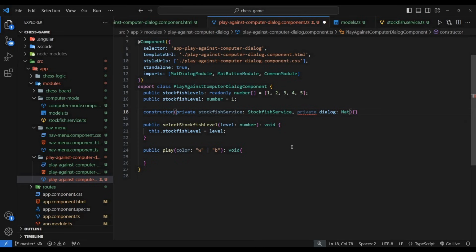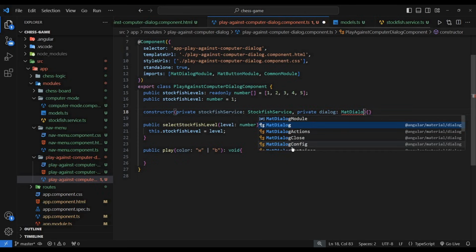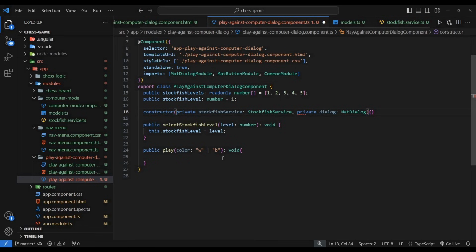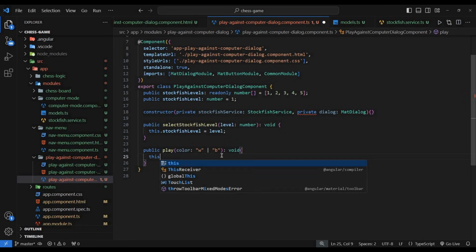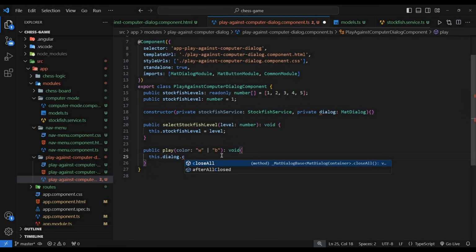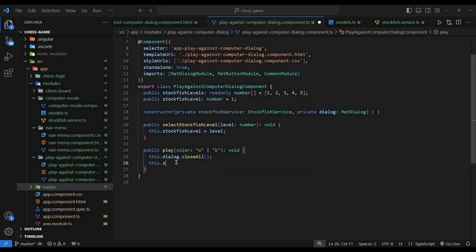Also, we need to inject dialog component. And now when we click play function, we need to close all dialogs. Computer configuration behavioral subject needs to emit new value once we click play function.